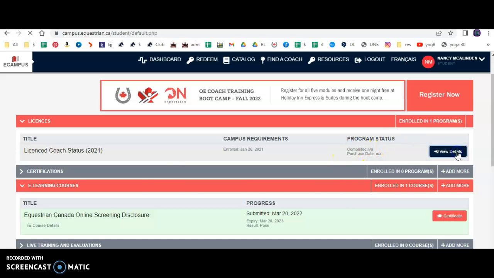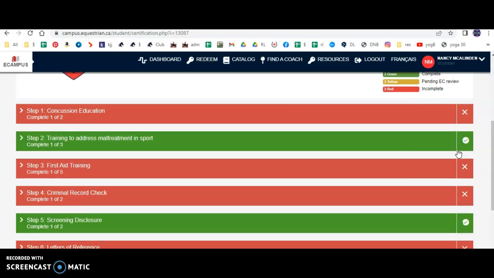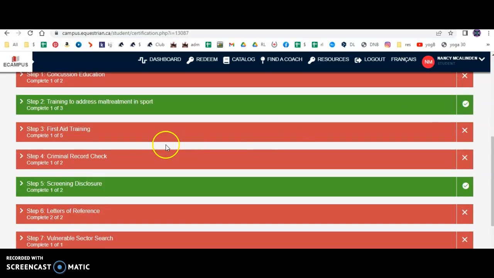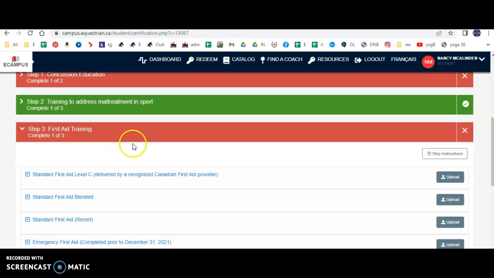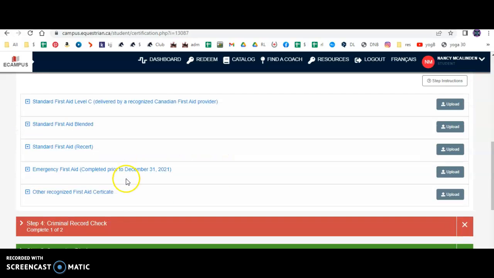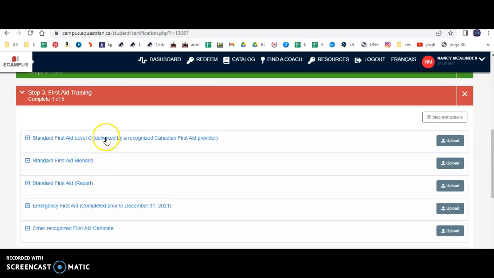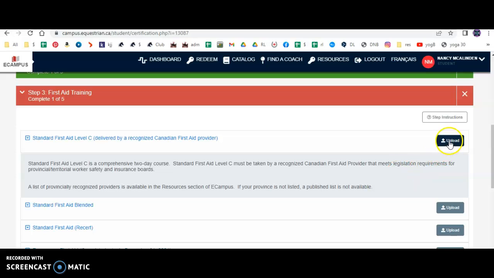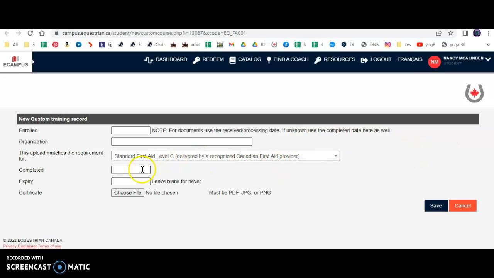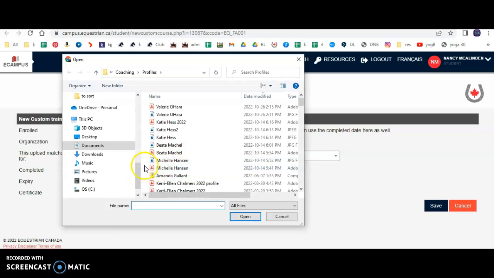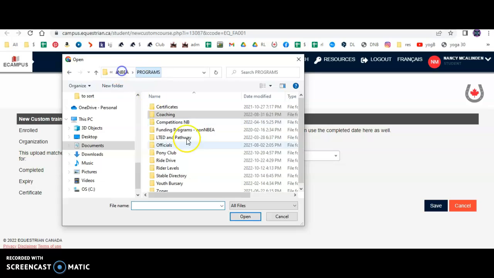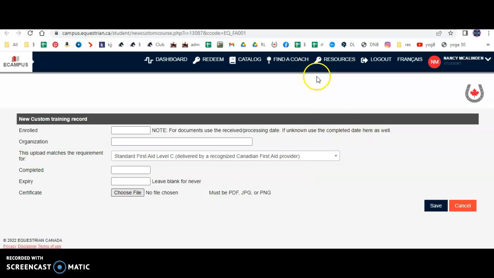And I would click on View Details, and this is where I would be uploading all of the documents and materials that are required before they can grant me my registered status. So if I needed, for example, to upload my first aid training proof, I'd drop that window down. I would choose which level of first aid I have, and it needs to be a standard. And then I can upload that document and choose the file, where it is in my folders and so on. I can add it and upload it from there.